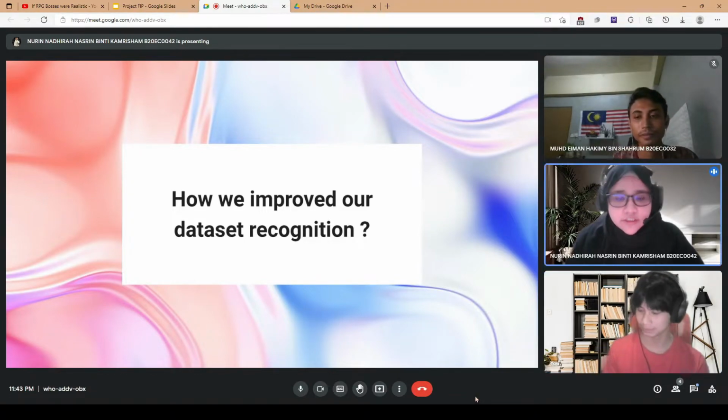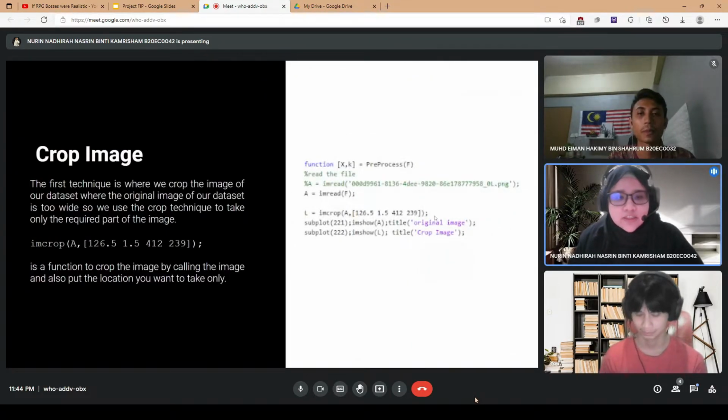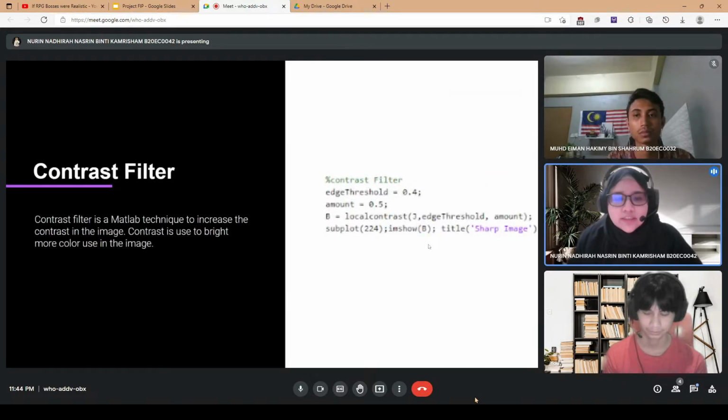Alright, thank you, Danial. So now we'll explain how we improved our dataset recognition. The first technique is where we crop the image of our dataset, where the original image is too wide. So we use the crop technique to take only the required part of the image. Next is the contrast filter, a MATLAB technique to increase the contrast in the image. So we use contrast to brighten more of the colors used in the image.